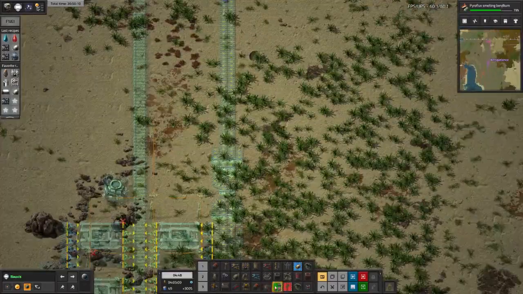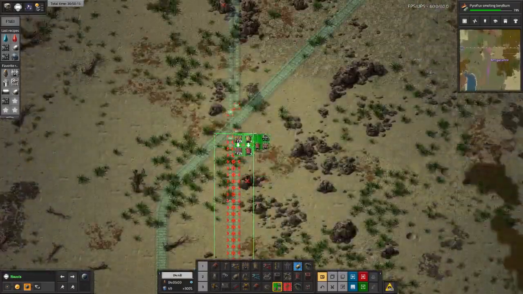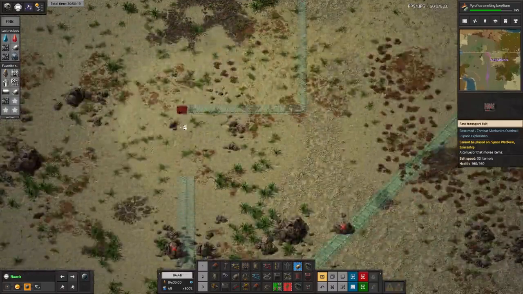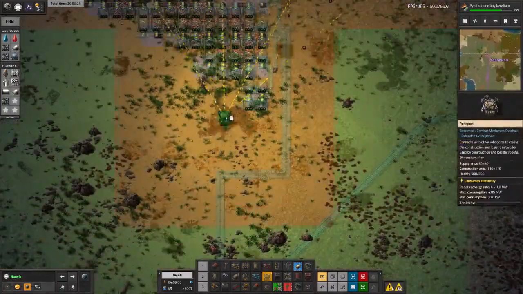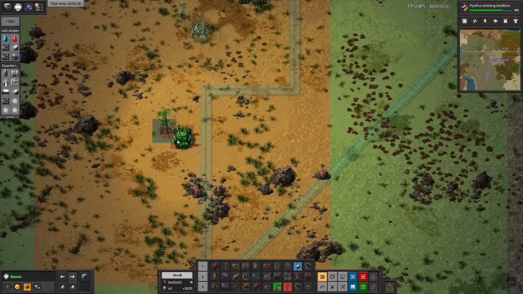I think that needs to be a red belt too. Yeah, that'll work. I think this is a little bit easier than connecting all these belts separately. It's still not great, but it is slightly easier. We just need to get this blueprint.